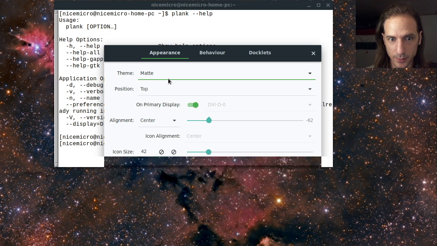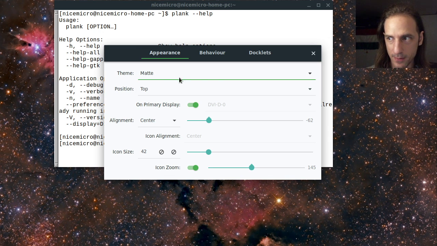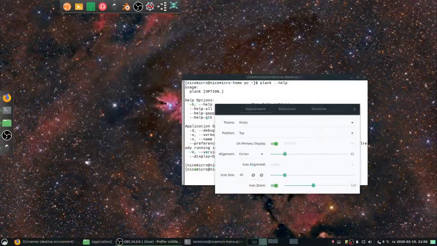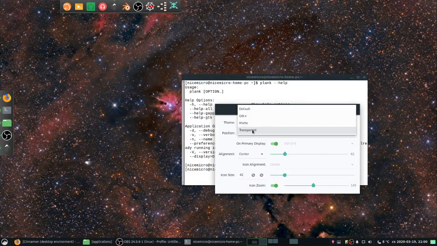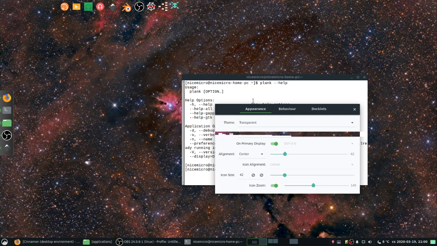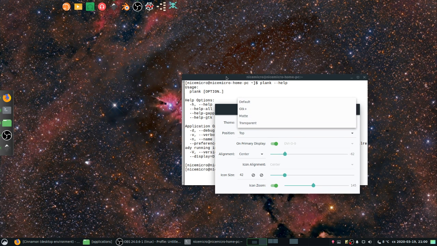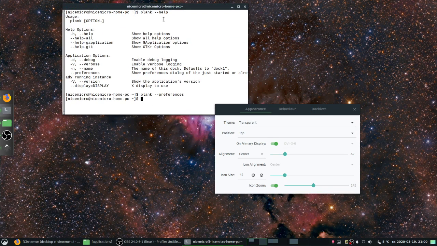We can have a matte or transparent look. Let's just see the whole screen here. So if I change it to transparent, then the background will be transparent. I don't really like that, because let's see, if I put something here, then it will look very weird. So I prefer the matte look.